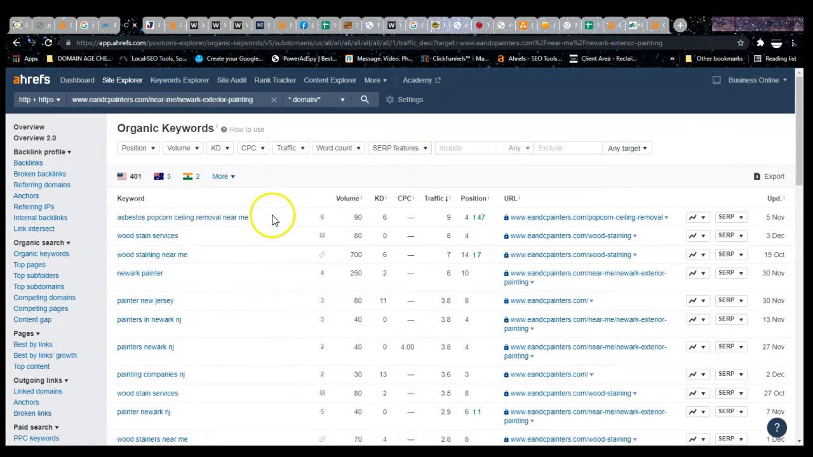So how we're able to do this, we're able to see that these guys are being found for Newark Painter. This gets 250 searches a month, right? And they're in the 10th position for this. They're on the first page of Google, as you've seen. They're at the bottom, but we didn't type in this keyword. We actually typed in painters in Newark. As you can see, they're in the 4th position for that, where we found them.